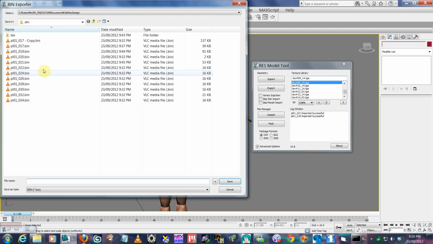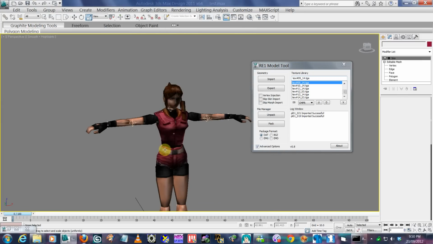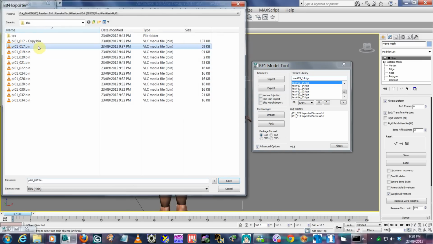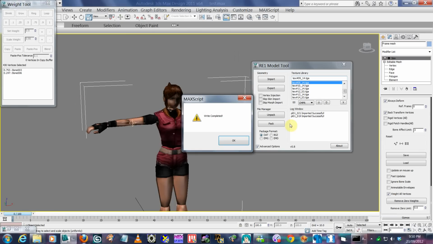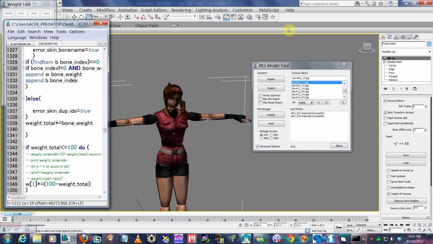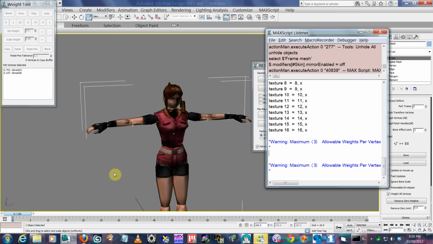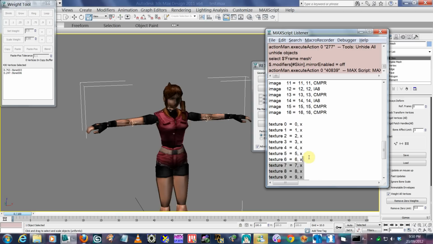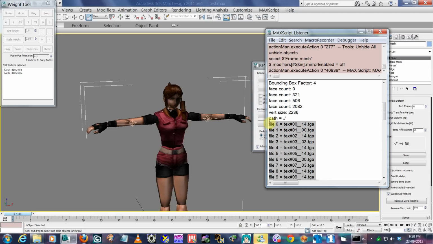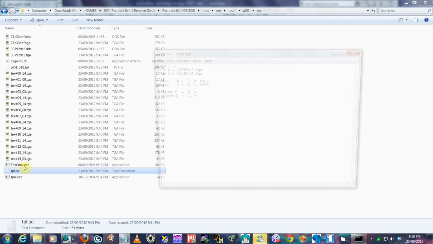Okay, so I'm gonna re-export this thing. Place yes. Oh shoot! Fix that export selection. Yes. Okay, write complete. Again, now if you go to the listener, where is it? Yeah, it is. Okay, so now we got this new script, and it's really huge because it's using the old TPL. All right. So now what we have to do is put this here.